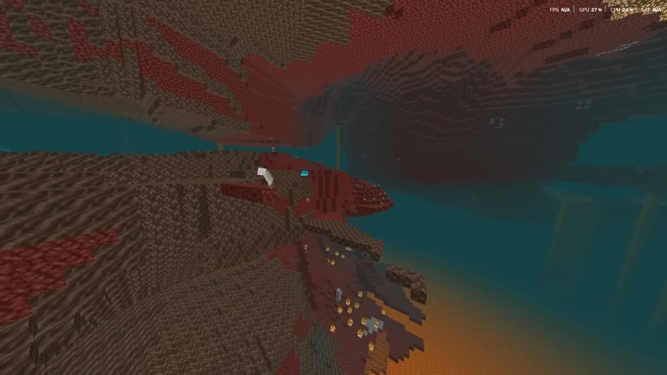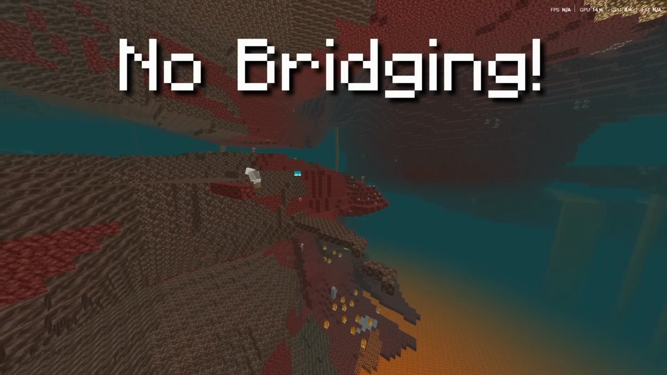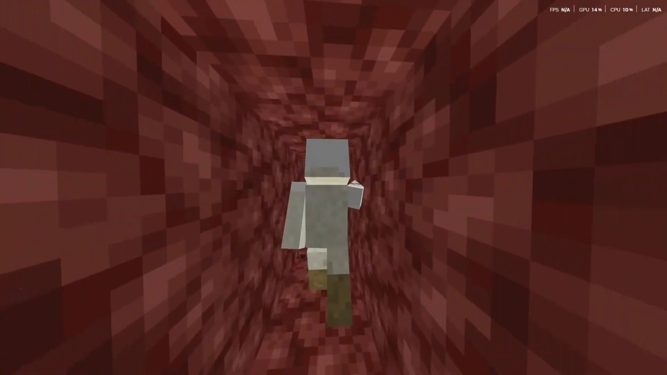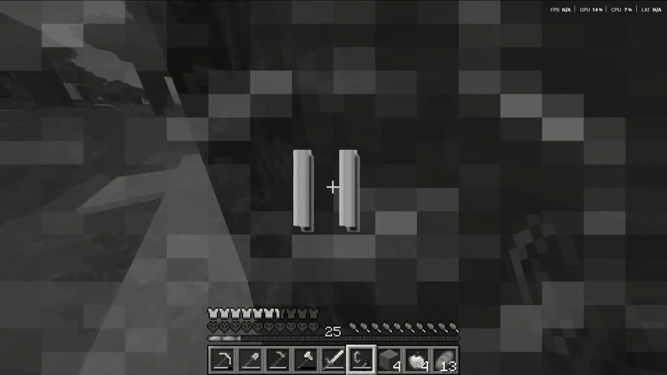Oh, and keep in mind that for the Nether, there's no bridging because of the law of gravity. So if we get a terrible spawn, we might just have to tunnel in the Nether ceiling for hours before we can even find a fortress. So good luck to me.